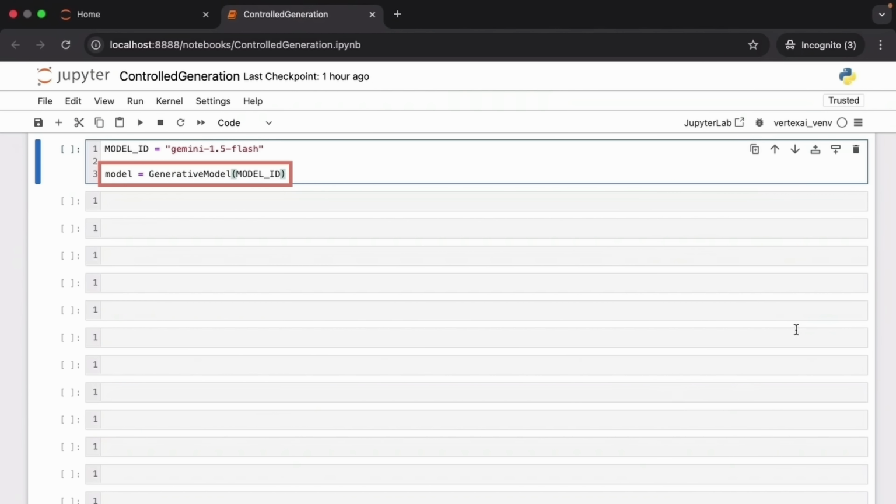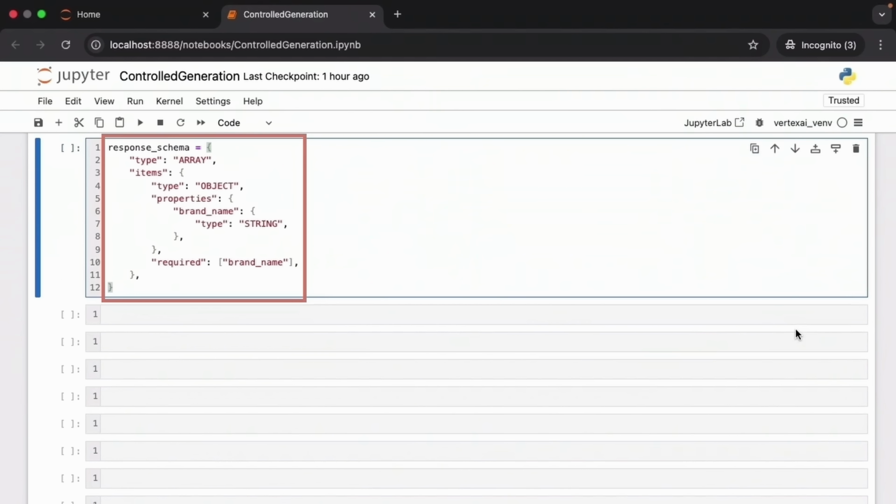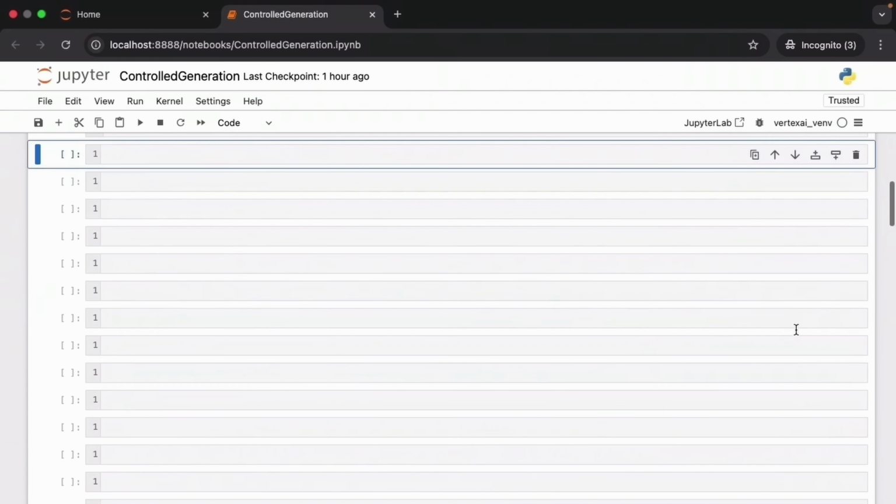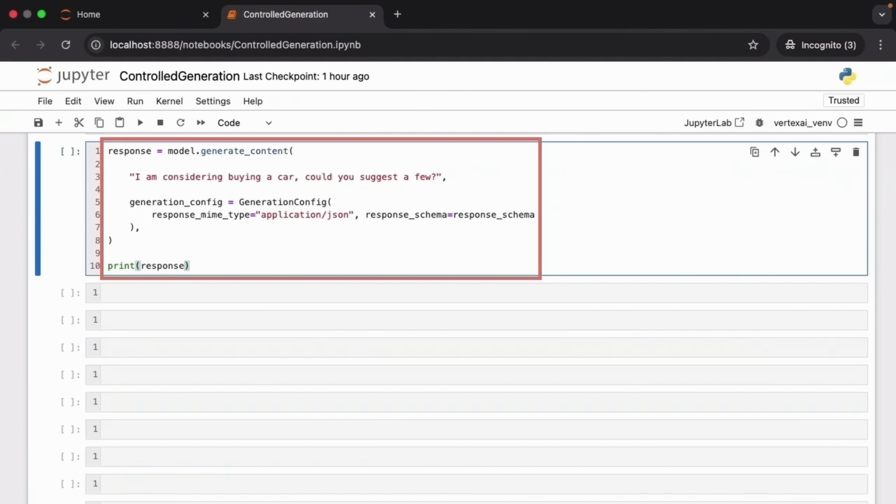Instantiate the generative model. You can specify a response schema for the model if you want the model to generate output in a valid JSON format. And that's exactly what I've done here. This JSON response schema returns an array or list of JSON entities. Notice type is equal to array on line 2. The items in the list are all objects and they have exactly one property, brand name, which is of type string. On line 10, I've specified that brand name is the only required property that the entities in the list should have. Next, I'll specify this response schema while generating a response from the model.